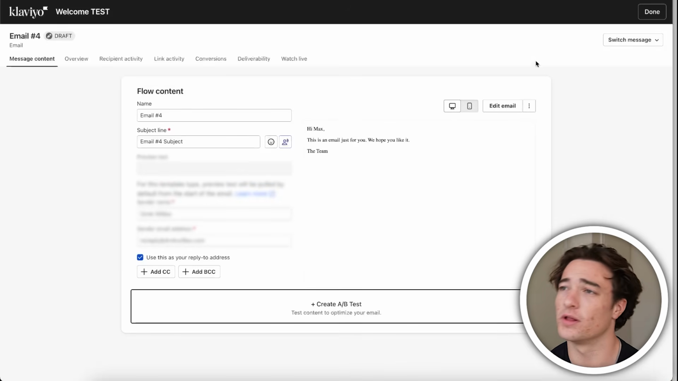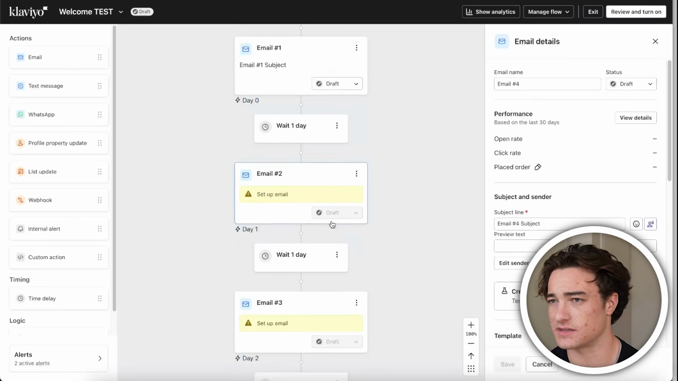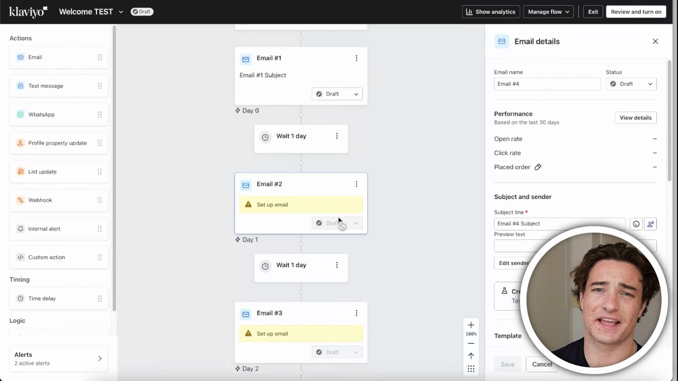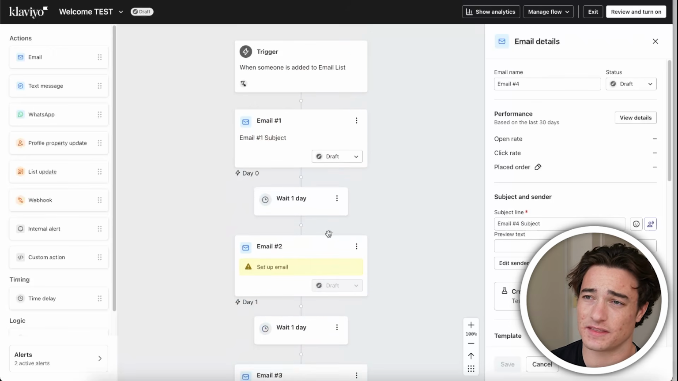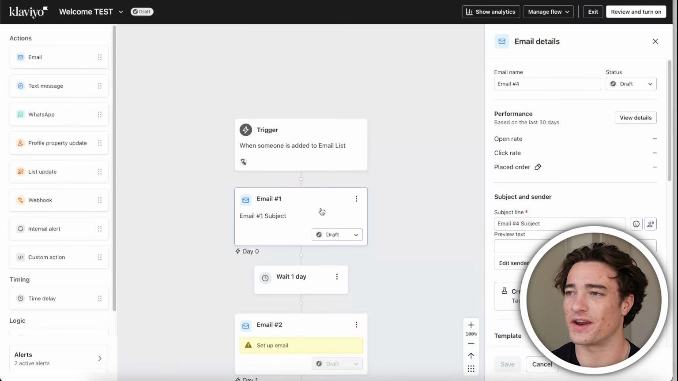It's that simple. Just add in your subject line and preview text, design your emails, and then upload it to Klaviyo. Again, I have other videos on design. This is purely for strategy within our flows. And that is the welcome flow and how to set it up and run it effectively.